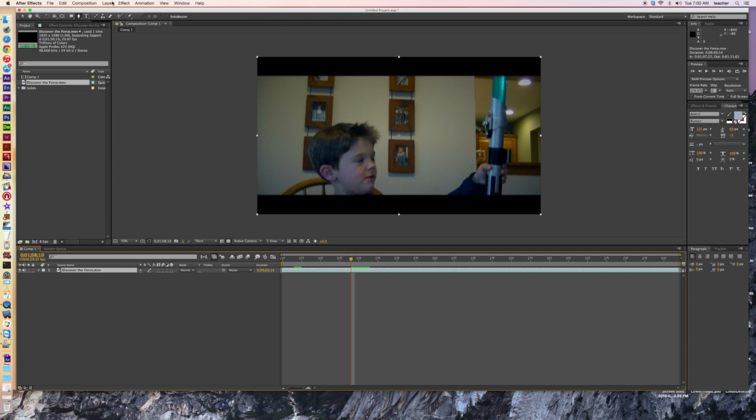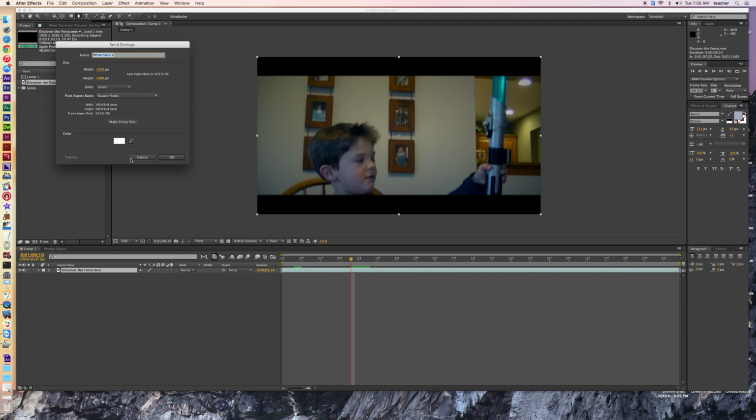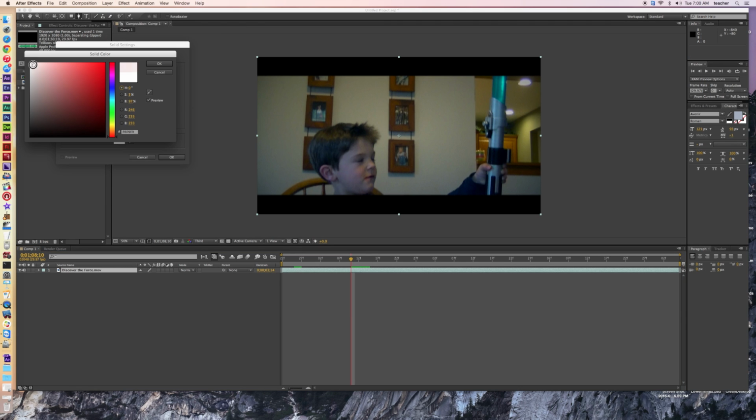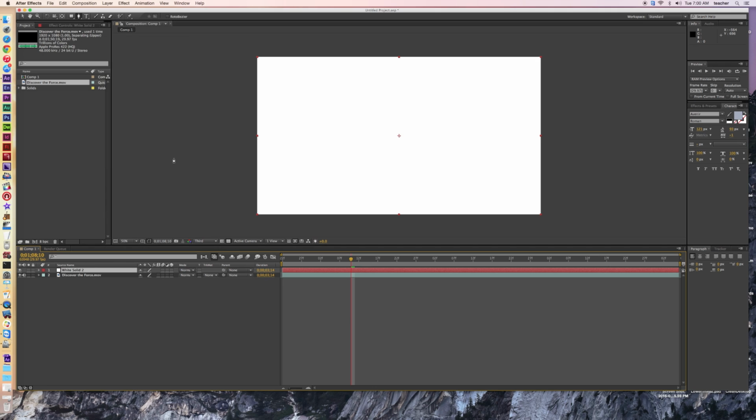So I'm going to go up to Layer, New, Solid. Make sure that it's on white. Just drag it all the way over in the corner. Click OK. Should be the same size as my canvas, and okay. And there it is. Can't see anything.